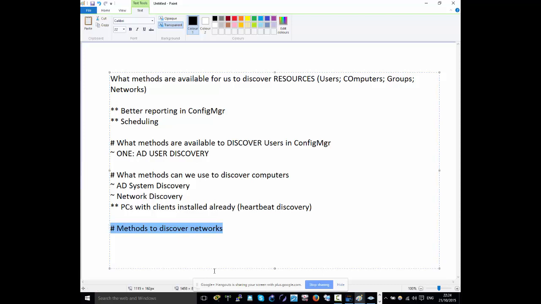So this ties back to boundaries that we talked about last week. The main reason is for the boundaries, and boundaries in Config Manager simply means networks. That's all they mean. There are two methods that we can use to discover boundaries, or sorry, to discover networks. Number one is the AD forest discovery.